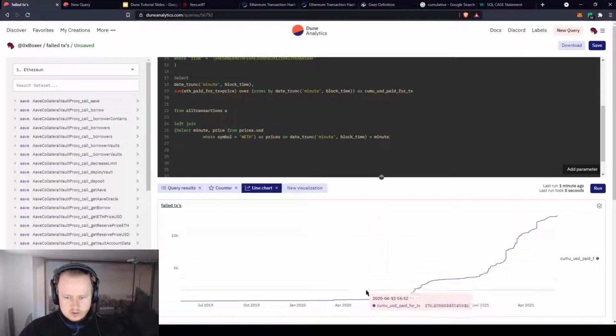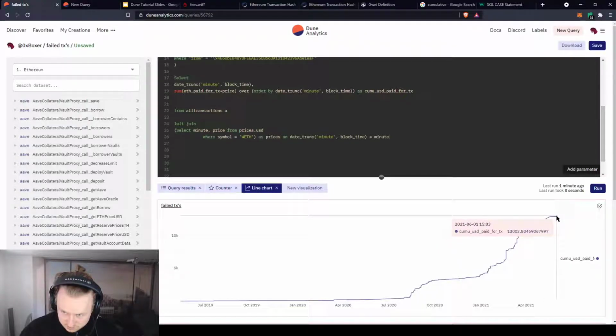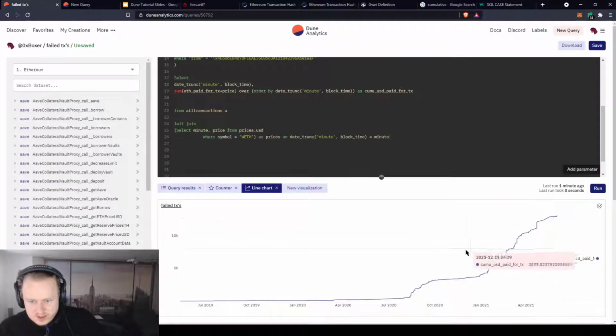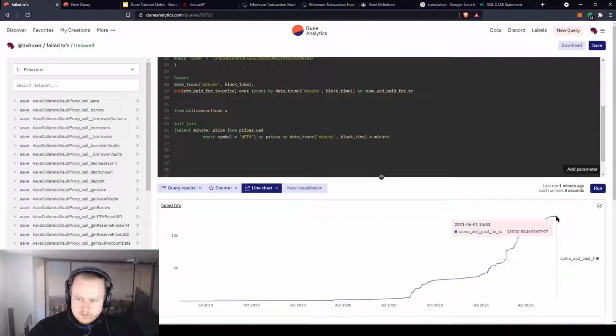So if you need to talk to your CPA, your tax advisor or something, you can just show them this query and show them how much transaction costs you had, and maybe you can set them off from your taxes. Because this is pretty accurate. So yeah, cool. Now we have done that as well.